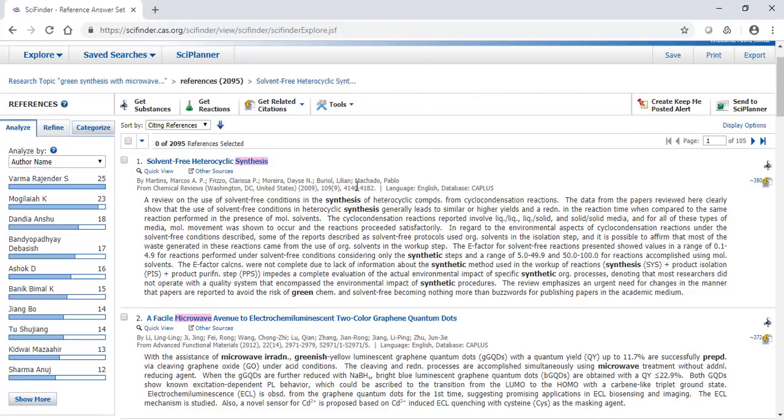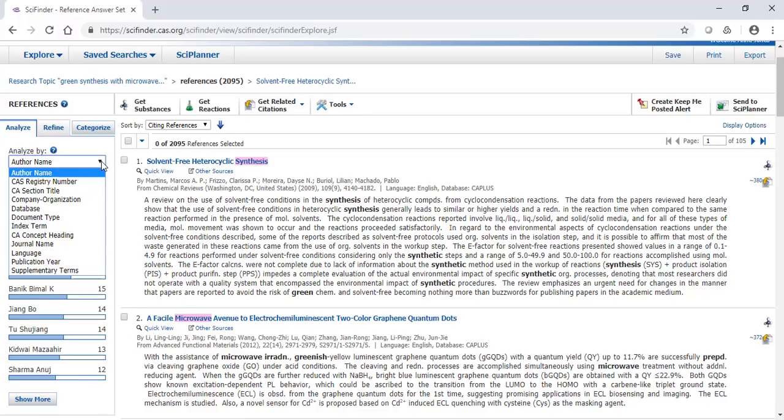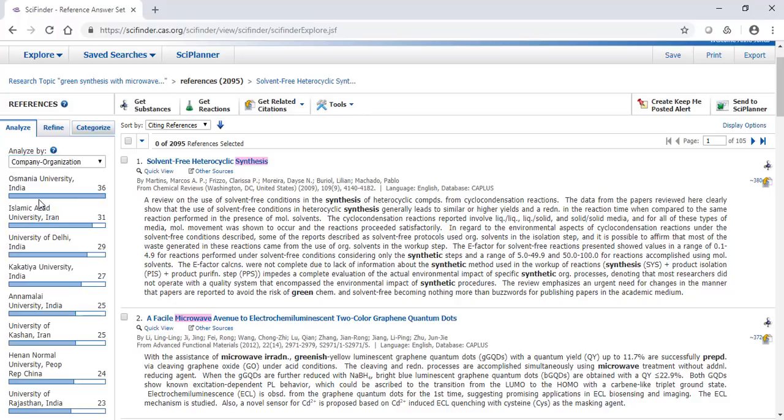A couple of other things you might want to do with a text-based search is we have some options here for analyze, refine and categorize. Now with the analyze tab, this reflects precisely what is in my answer set. The default is to show you the author name, but I can of course change that, and maybe I want to see what organisations are represented in this answer set. And here we can see some of the universities that are here within this answer set.